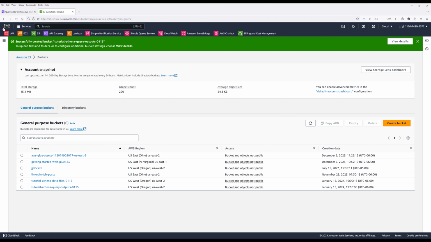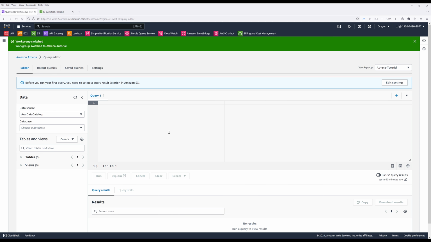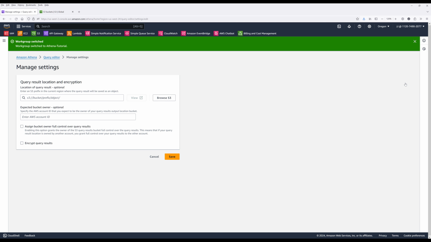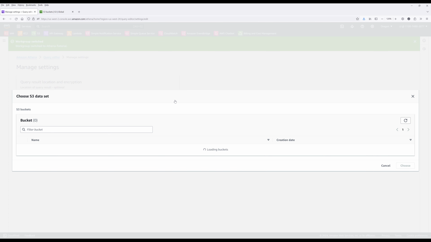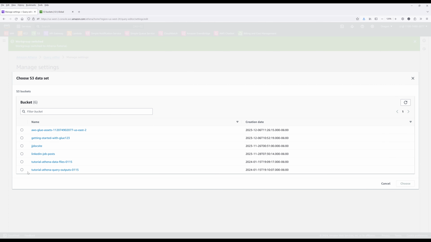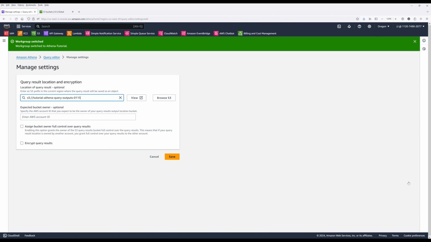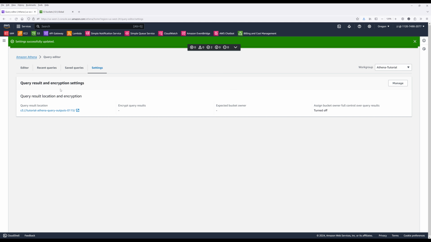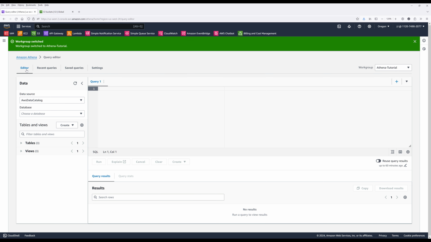Go back to the Amazon Athena Query Console. In this step, we need to link the S3 bucket where the query results will get cached. Click Settings. Click Manage. Click Browse S3. Choose the target S3 bucket. Click Save to save the S3 location. Now go back to Query Editor.